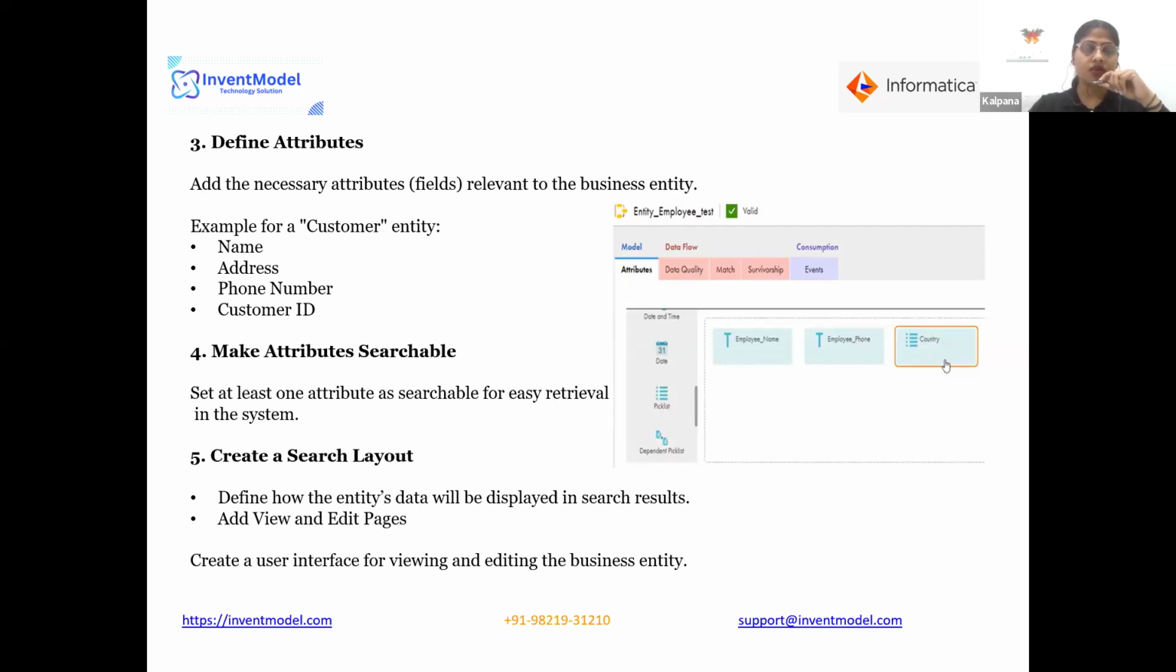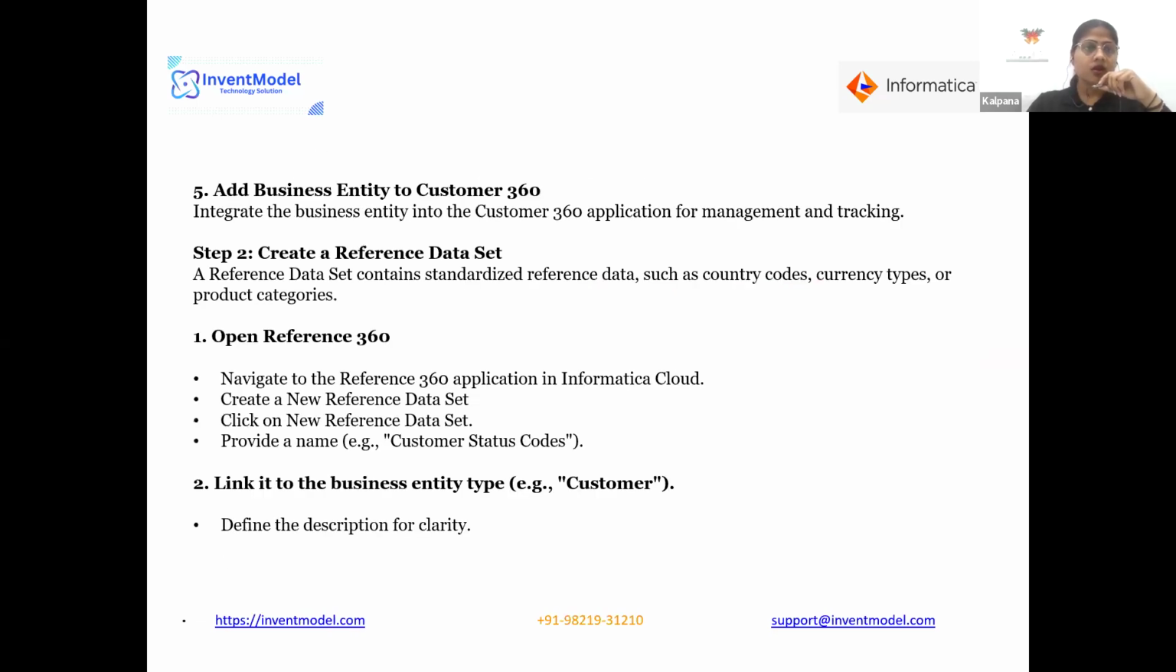Now we go to create the user interface, as we see here in the photograph, for viewing and editing the entity. Now we have the next step: let us add the business entity to Customer 360. For that, we integrate the business entity into the Customer 360 application for management and tracking.